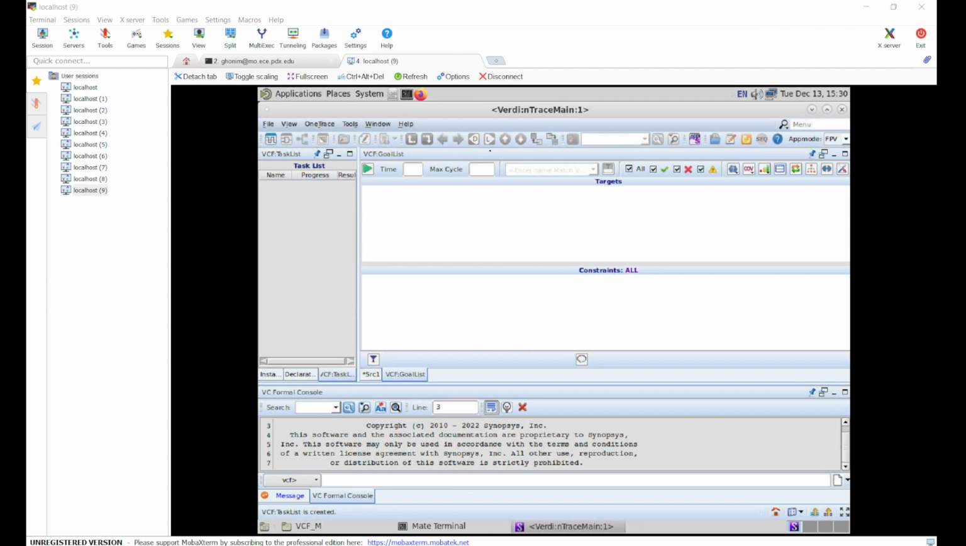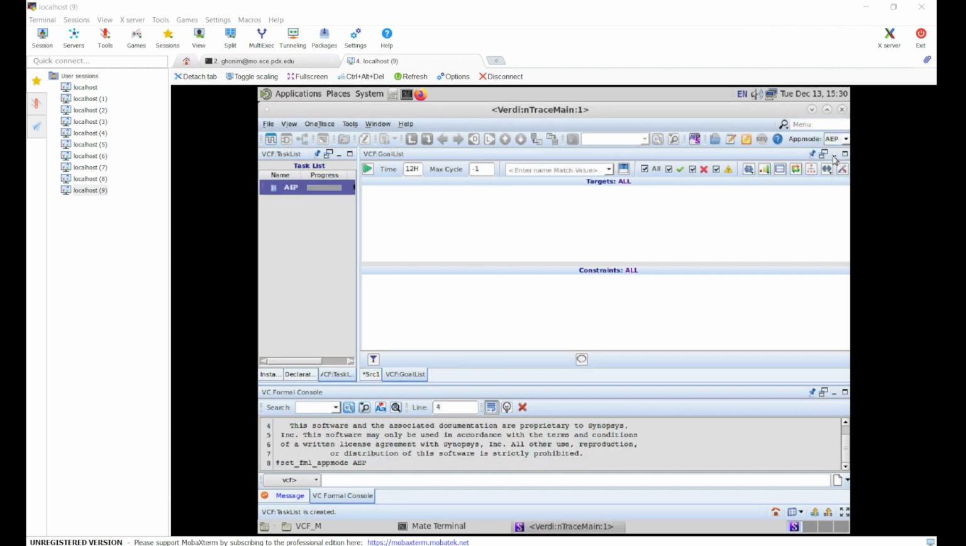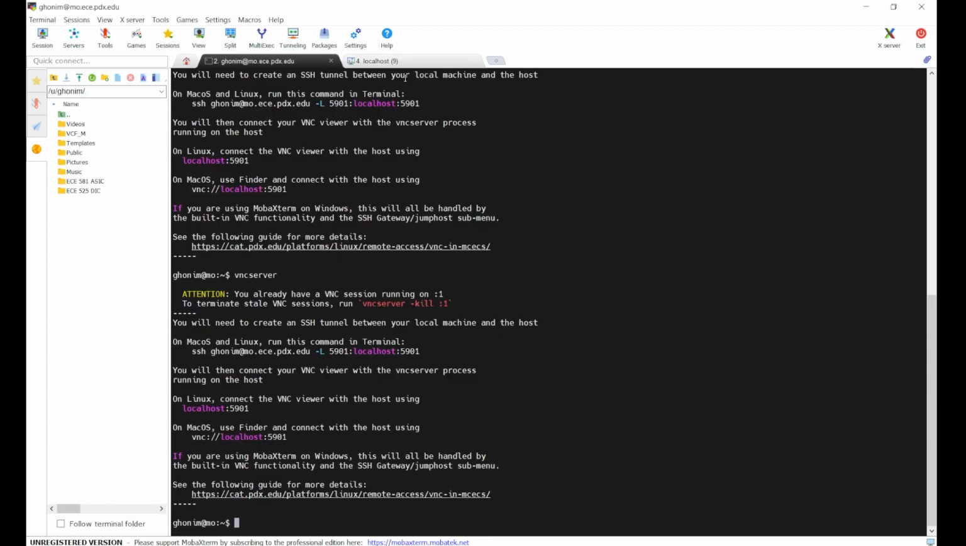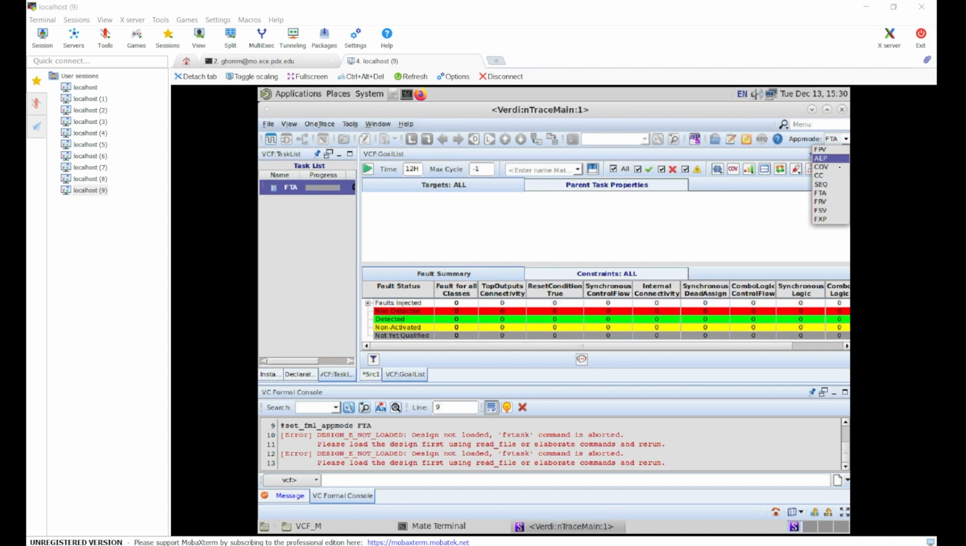So now we are inside VCFormal. There are a few app modes. I think we have 9 app modes here. And we can change them by clicking here. There are more apps which we interact with using the terminal here, not the GUI, but here we have 9 apps. Let's go back to FBV.